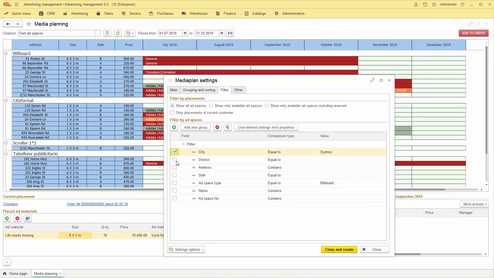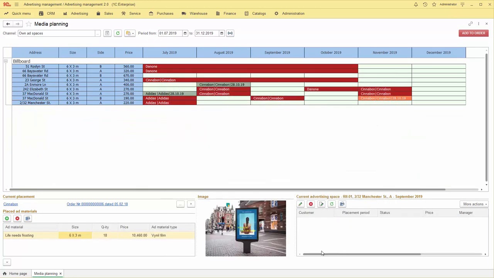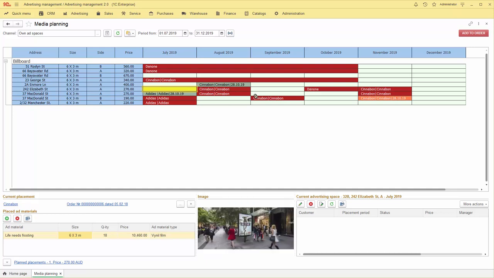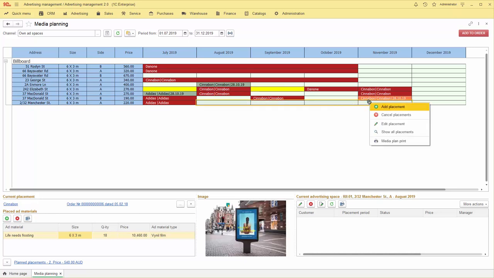For example, let's set filters by city, ad space type, and price. Now we see that only ad spaces we're interested in are displayed. Address programs can be created very quickly and easily. To add a placement to your order, you just need to double-click a selected cell. The placement will be added to the order with the price from the price list and reservation period automatically calculated according to reservation rules established in the system.